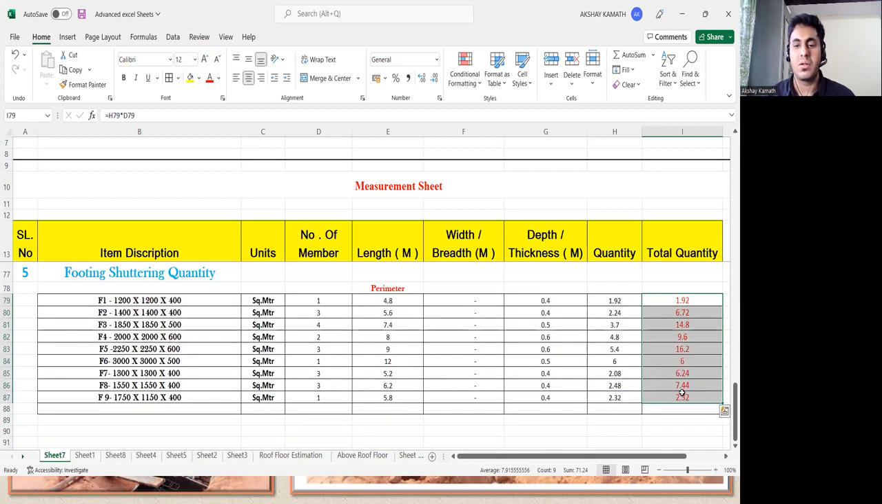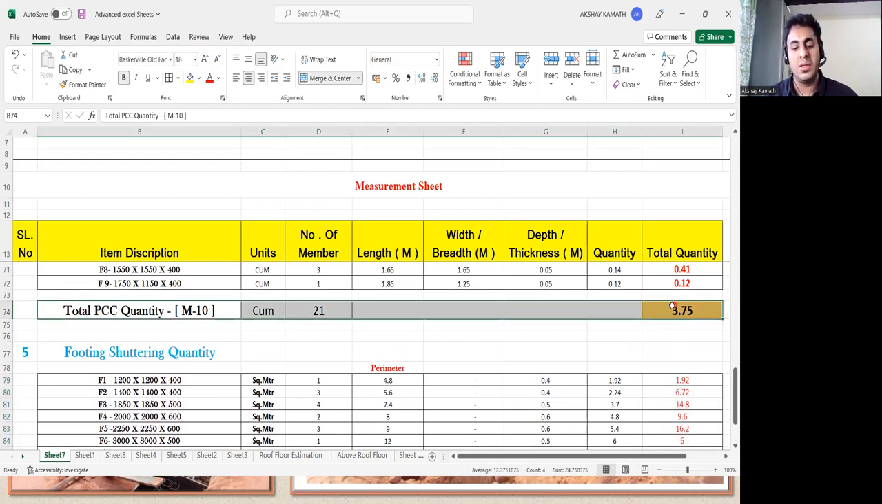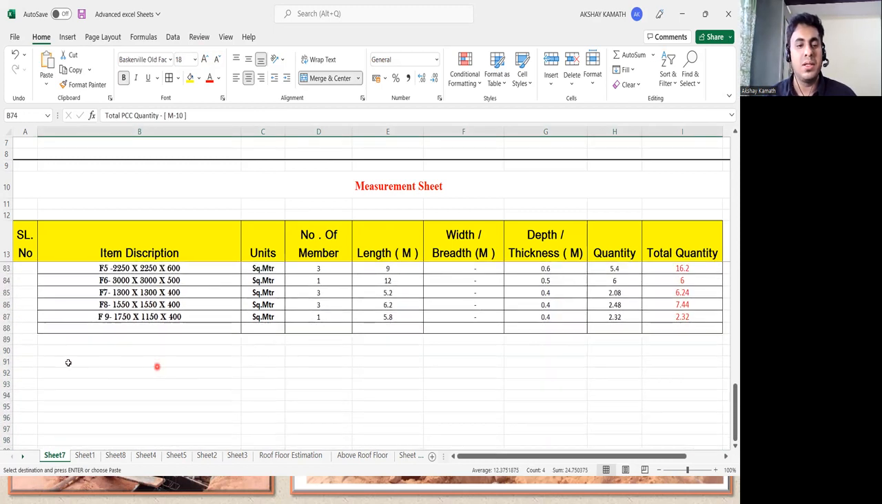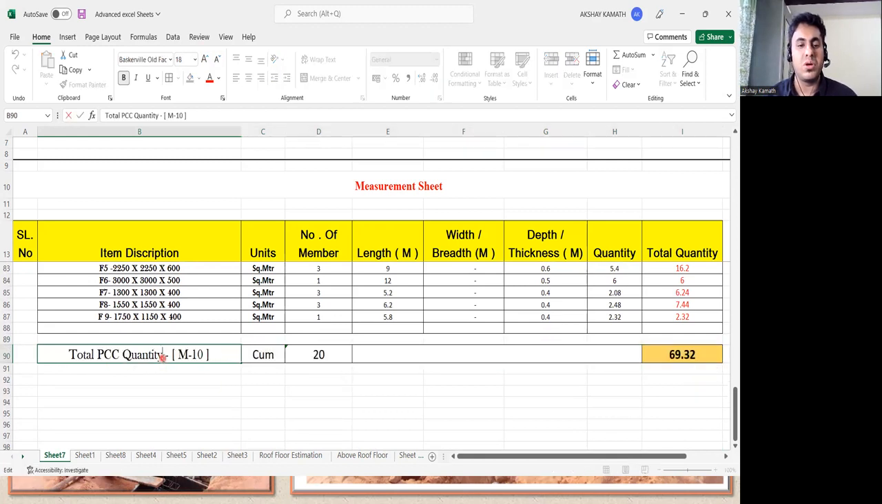Now finally we have to write the total shuttering quantity, isn't it? You can even copy this same thing, Control C, and paste it here, Control V. And now this is not PCC quantity, this is total footing shuttering quantity.